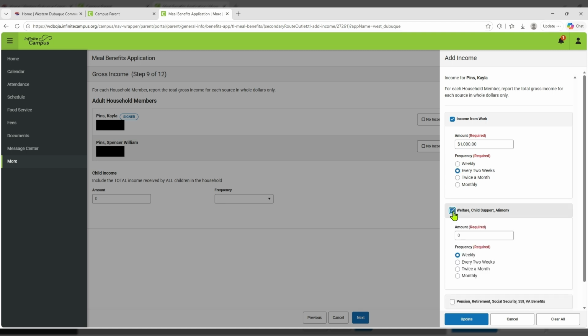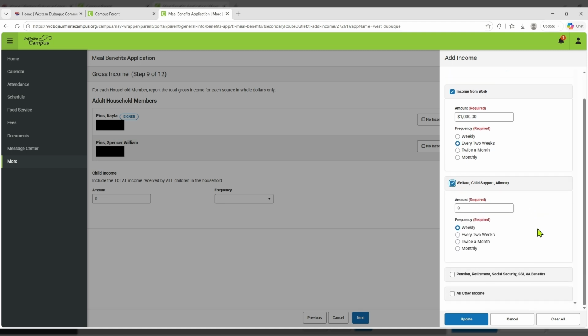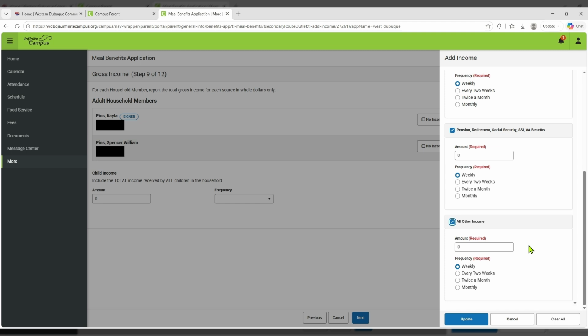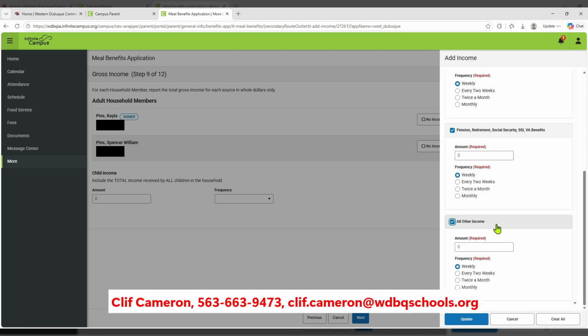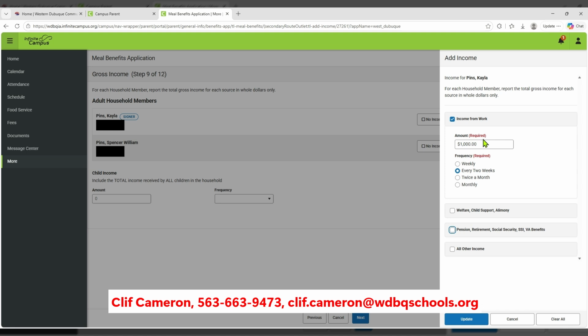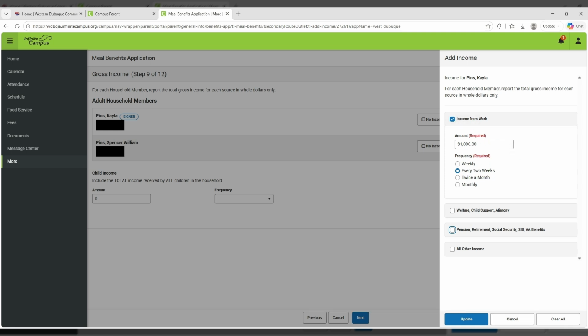You can also enter welfare or child support. You have pension, retirement, Social Security options here, VA benefits, and if there's any other income. If you have questions about what type of income to enter, especially maybe self-employed income, farming income, something like that, most likely it's going to go under all other income. But give me a call or email and I'd be happy to help you with that. So we're going to uncheck these and just go with the every 2 weeks income for work for Kayla.